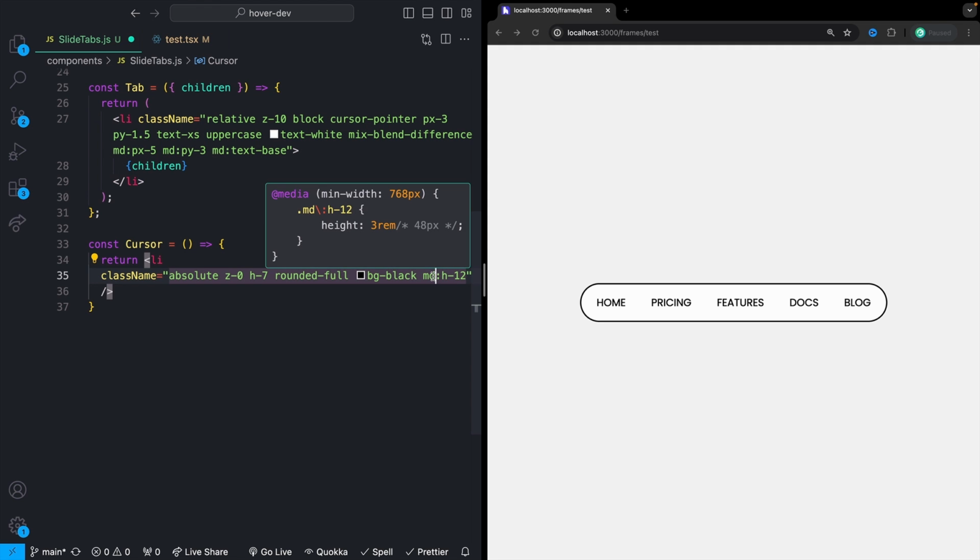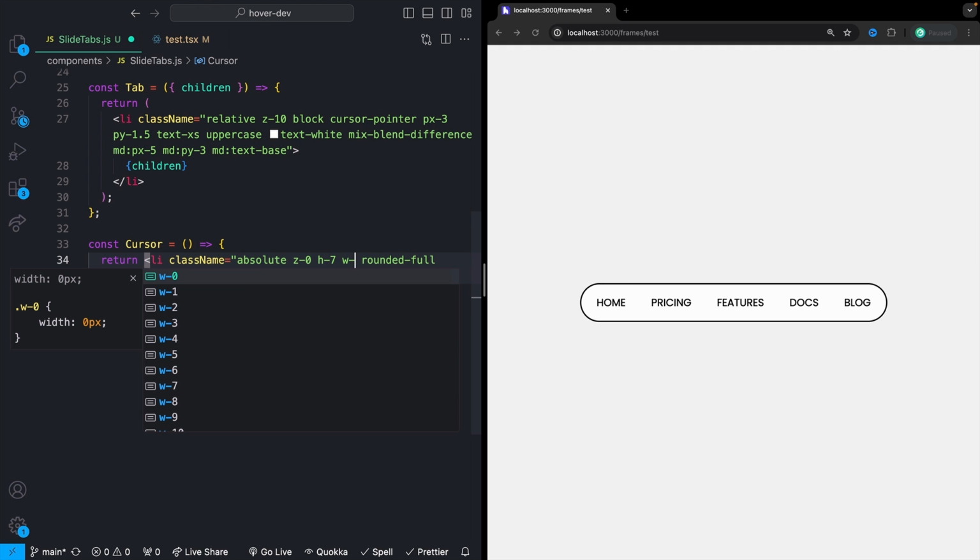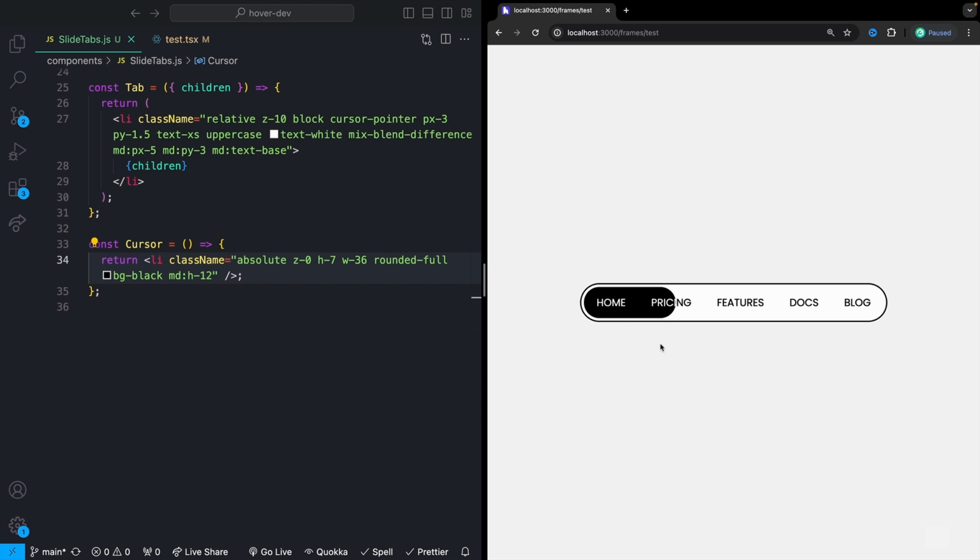We'll notice also that on medium screens, I've bumped that up a little bit. Then finally, I've just given this a rounded full to make it all a rounded edge, as well as a background of black. Now we're going to notice if I save this that we don't actually see anything yet. That's just because we don't have any height set up yet, or width rather. So we can fix that. Let's just say width is equal to, I don't know, let's say 36. And there we go. Now we can kind of see what I was talking about here.